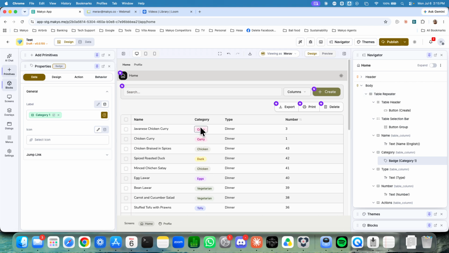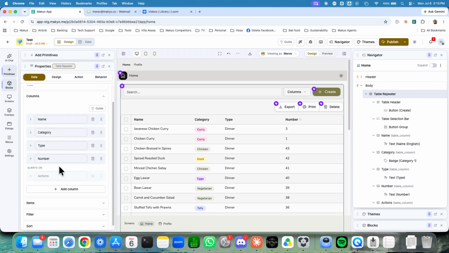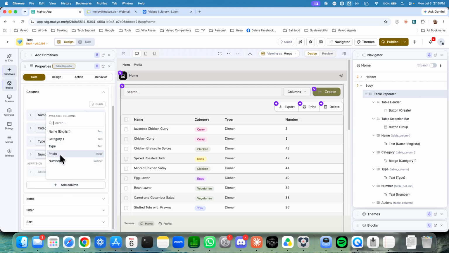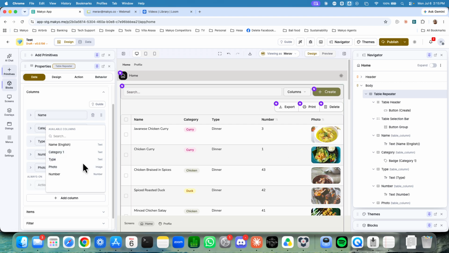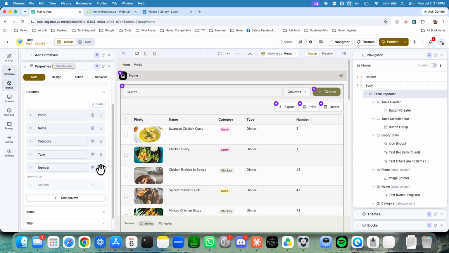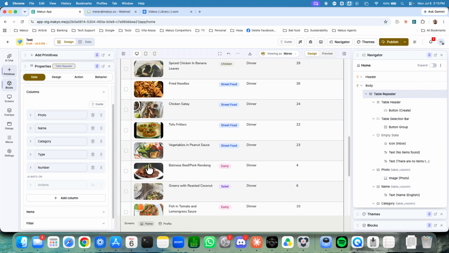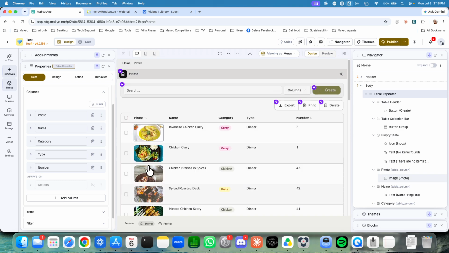Okay, another thing that I noticed in this table is that it's missing an image. So again, I'm going to click on table repeater, columns, and I'm going to add the image. And here it is. It's showing up here. I can also reorder it. I can put it to be the first. Now it looks much more rich.